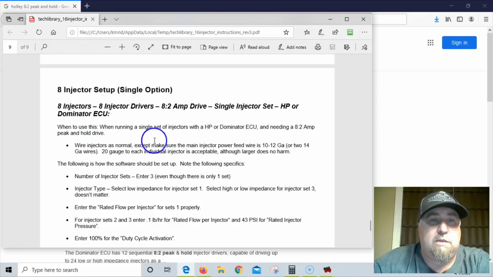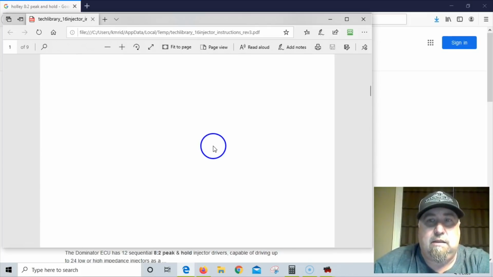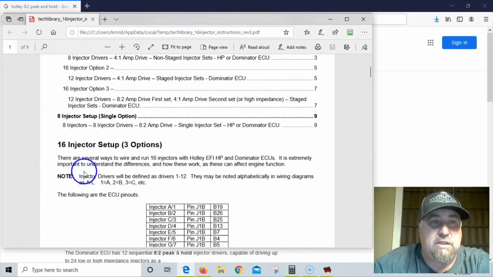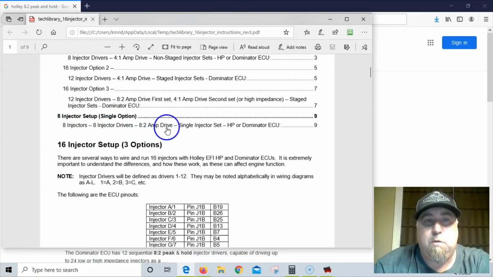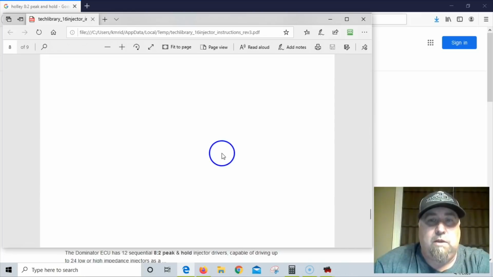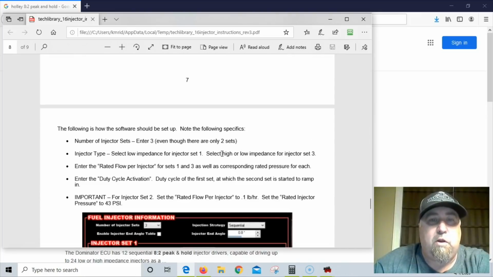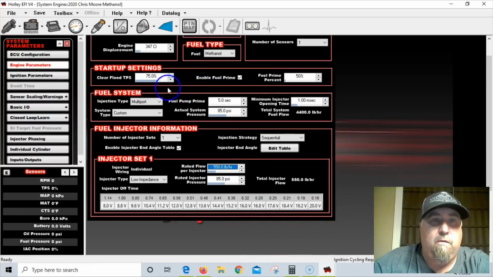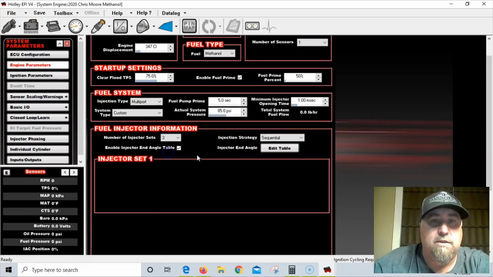So this is what you want to do, and this is just in that Holley document, it tells you what you're doing. If you're doing 16 injectors or if you're doing 8 injectors with a single, that's what we're doing. 8 injectors, 8 injector drivers, 8.2 amp drive, and a single injector set, and that's for the HP and the Dominator. So, you know, the Holley can do a whole bunch of different things. But anytime you're doing a big injector, let's go over here in the methanol, 3 injector sets.